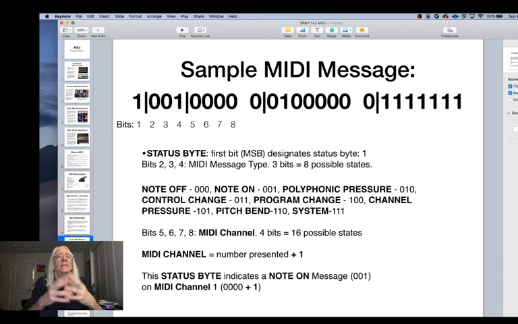Anyways, then the next 4 bits, 5, 6, 7, and 8 in the status byte, designate the MIDI channel. So in this case, we have 4 zeros, and obviously that number is 0. But we don't have a channel 0, although wouldn't it be cool if we had a channel 0? We should have a channel 0. I'm going to talk about something about channel 0. We don't have a channel 0. We need to have a channel 1.